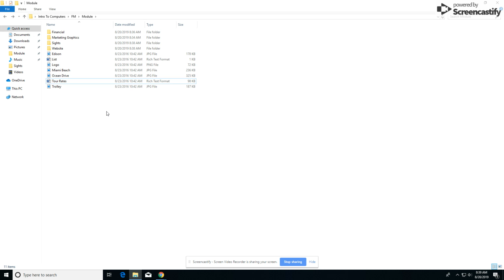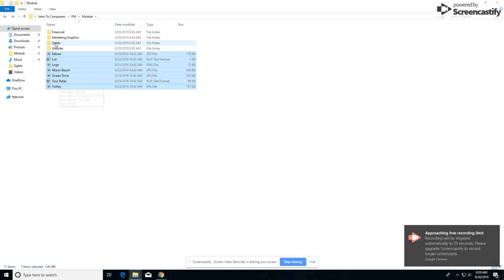Okay. So on step 1, it tells us to display the contents of the module folder, which I am. On step 2, click the Edison file. Go to your keyboard and press and hold the Shift key. So I have the Shift key held down, and click the Trolley file. So what happened is I clicked on the first file, I held down Shift, I clicked on the last file. Everything in between there is now selected.